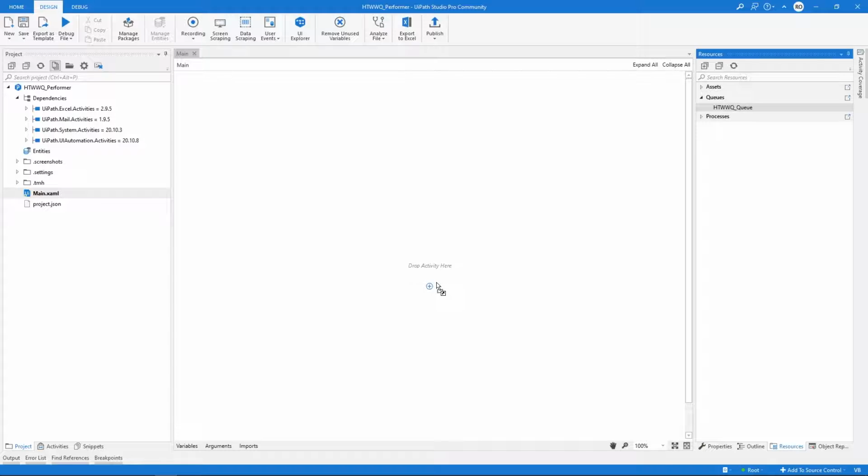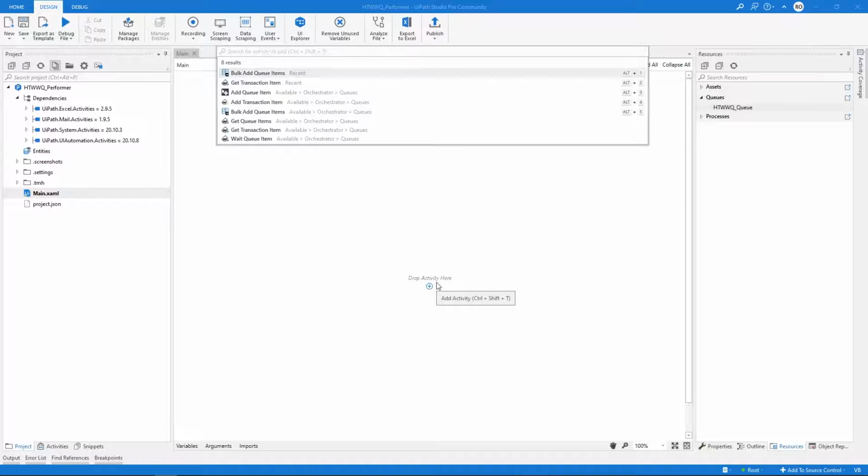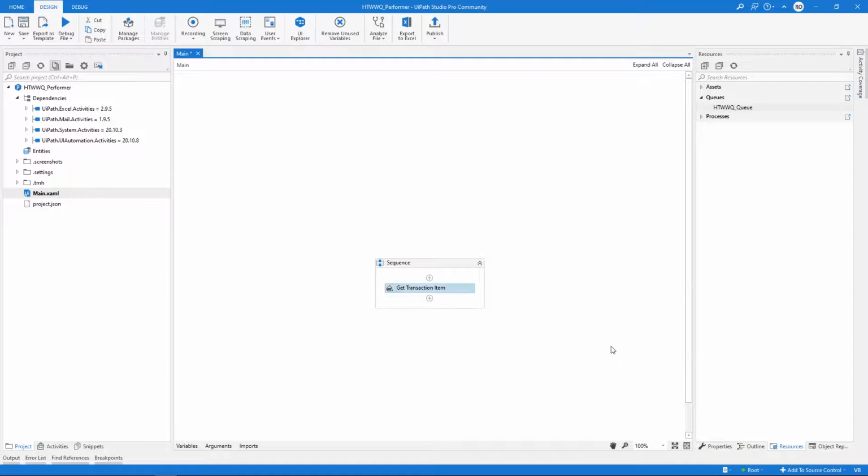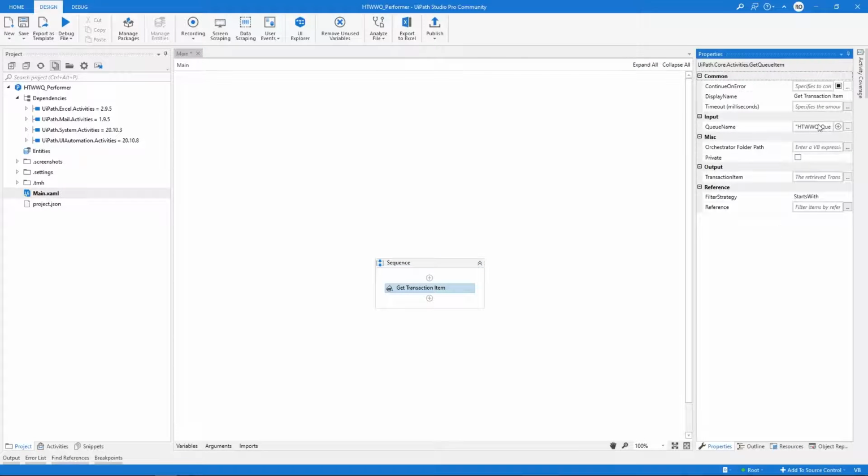Let's drag and drop the queue to our workflow once more, but this time select Get Transaction Item. The queue name is populated, and we'll just need to create a variable to store the queue item data. Let's call it Transaction Item. This will be of a special data type called queue item. Having a specific data type accommodates different data schemas without too much data manipulation done up front.